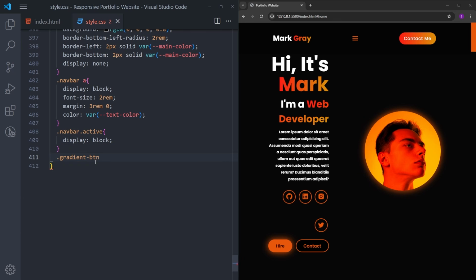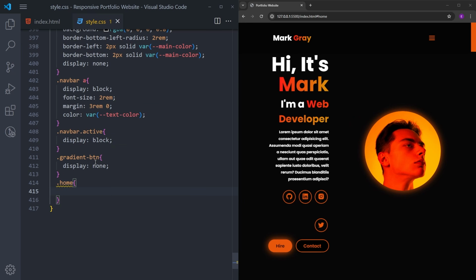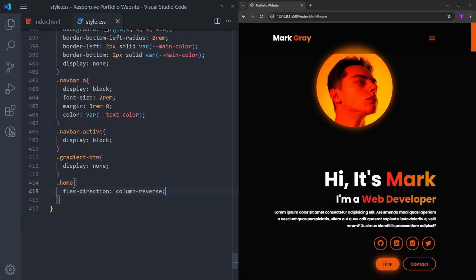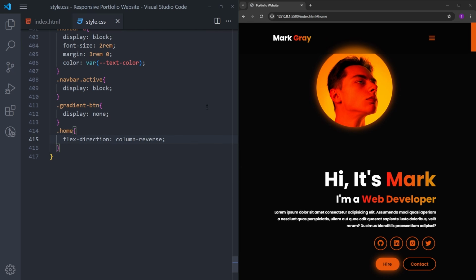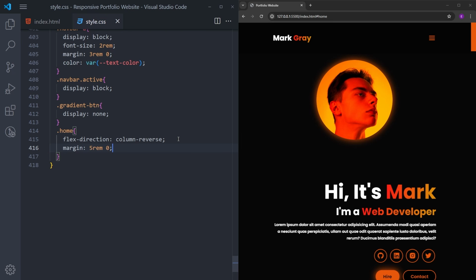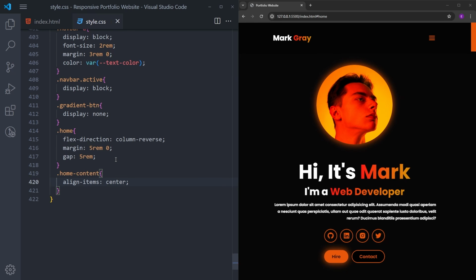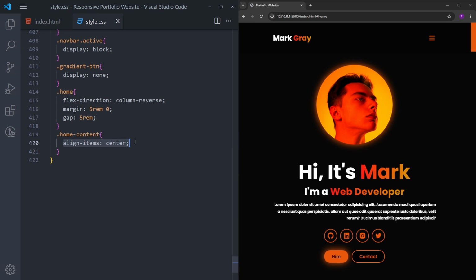Also, let's delete the gradient button. And we will basically change the flex direction of the home. So flex direction column reverse. So this will bring the image to the top and text to the bottom, and put some space at the top and the bottom as well. And we will decrease the gap to 5 rem from 15. Also, inside the home content, I will align the items in the center. It was flex end towards the right, and now it is going to be centered.